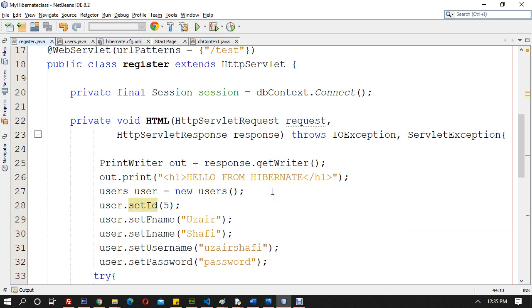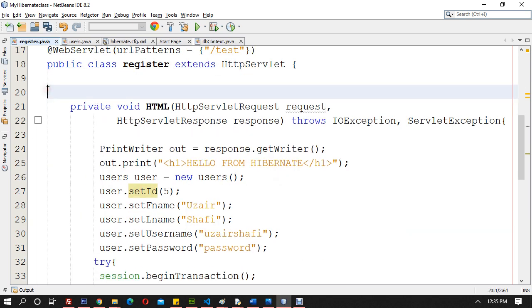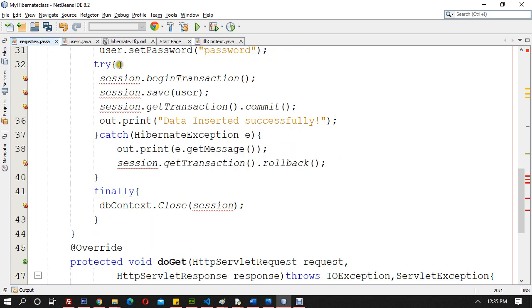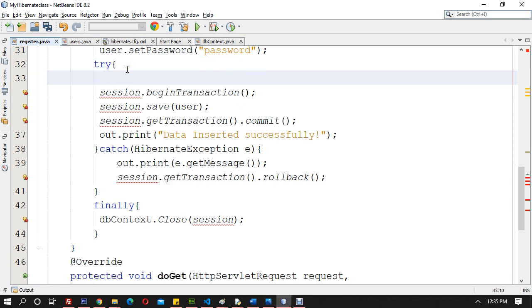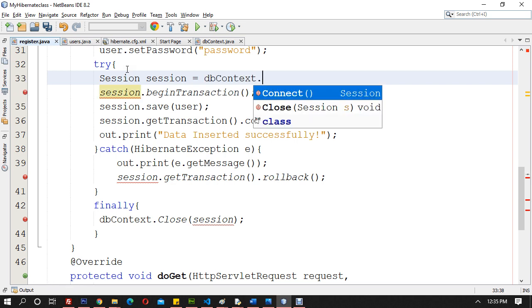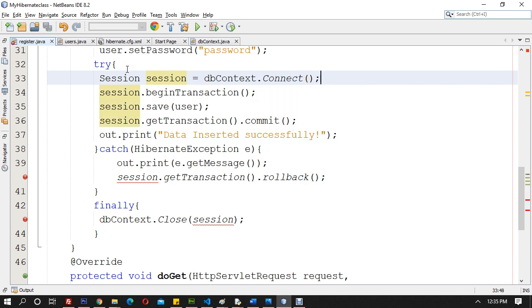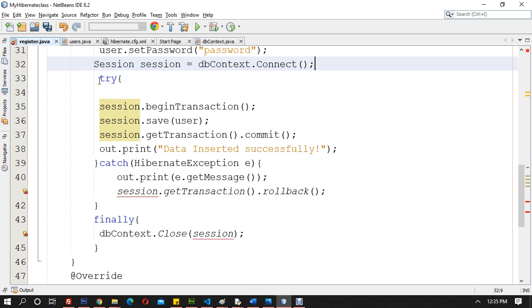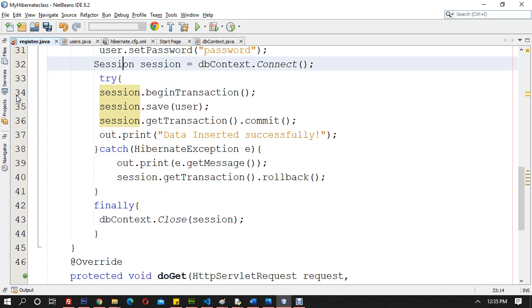Maybe we are initializing it here. Let me initialize the session here, so I can say session is equal to db context dot connect. So it returns the open session, so it's one and the same thing. Inside the function but outside the try block. Fine then, so it should work fine now.